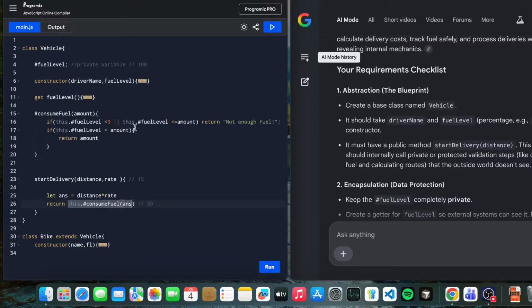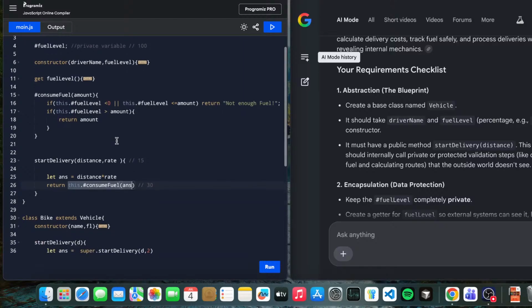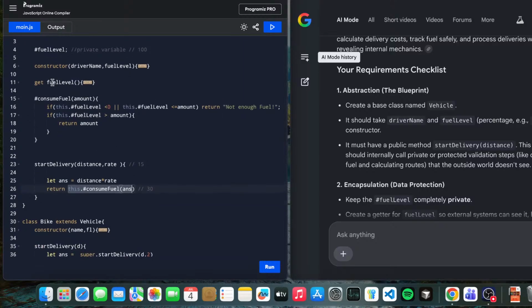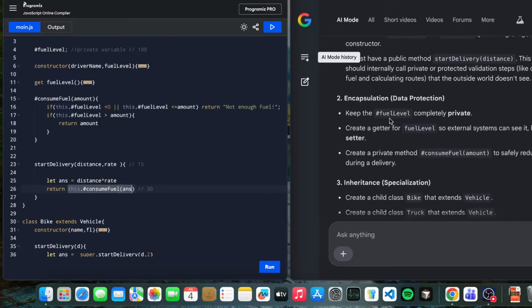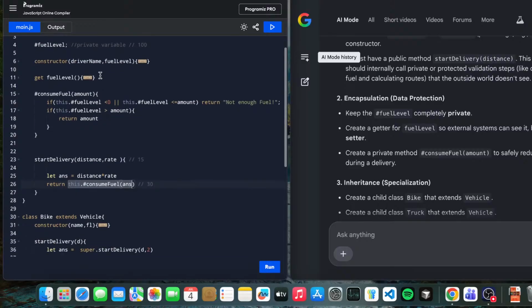Here this is all the fuel and amount related functions happening. So we are not directly accessing the fuel levels and so on, we are just accessing this. Okay, it is maintaining its dignity. Let's go. Keep the fuel level completely private. Yes, fuel level is completely private, not accessible here also. Private method also. Okay, next. Getter fuel level, so external can't see.